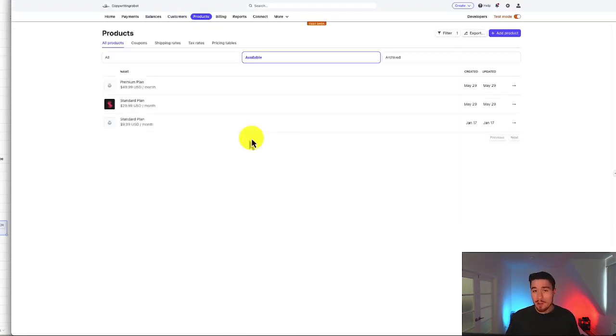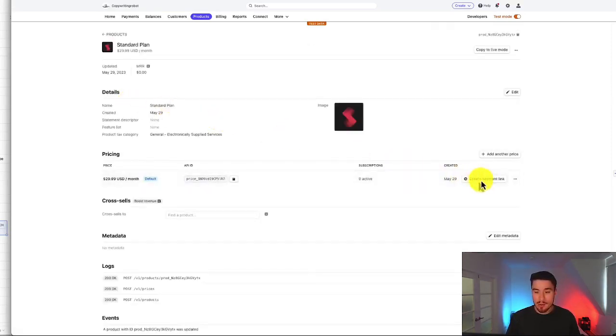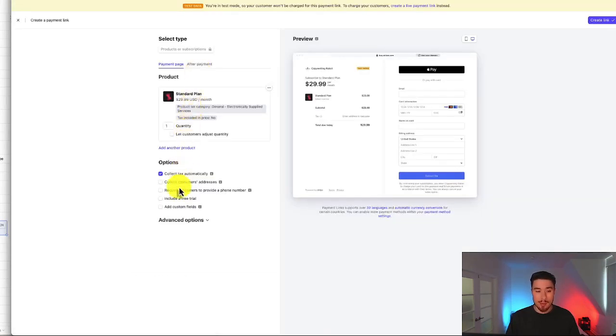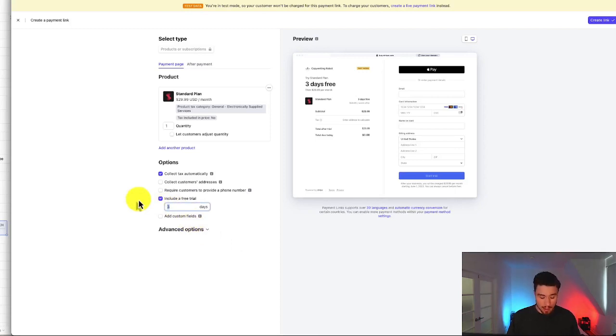Now let's go how you can integrate this with your website. If I go into standard plan again, I can go down to create a payment link here under pricing. And this will bring me to the payment page. Here, if I go under include a free trial, I can check this off, and then I can set the free trial period. So it's going to change the billing language as well. Let's say my free trial period is 14 days. The customer will see 14 days free, and then it's going to show them the price afterwards.